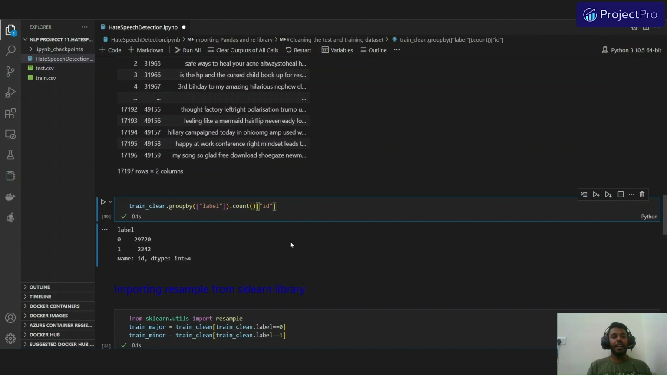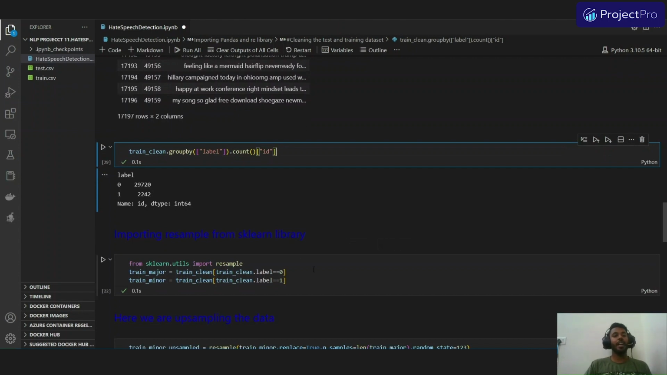The hate speech detection is having a data imbalance problem. What do we need to do? Basically, when we encounter such a problem, we will do something like upsampling or downsampling. If we want to do upsampling, we will try to upsample the label which has fewer rows, to match the count of the label which has more rows, more examples in the data set.